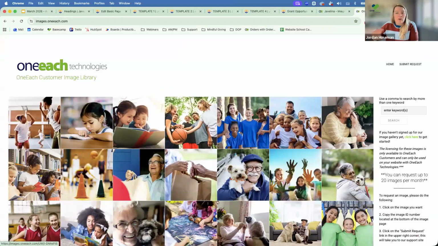images.oneeach.com. These are all compressed. They're all sized appropriately, so you can use them at any place within your site. It's a great tool. We update it with new images. They all come from iStock. They're images meant specifically for web. So if this is something that you're interested in too, if this is a challenge, reach out to your account manager and they can get you set up with this.